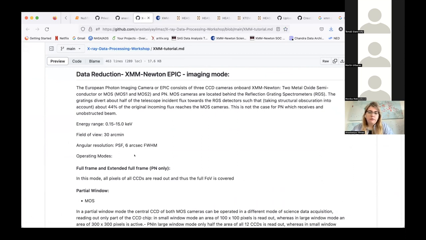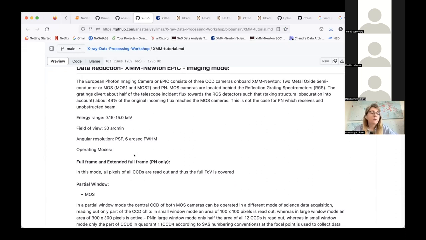And in the meantime, I will quickly go through what XMM-Newton is and what the characteristics of this specific instrument are. This is actually one of the very first instruments that I got to learn as a bachelor student. It was sent into orbit in December 1999, I believe, and it's been operating ever since. It became active in 2000, and it was originally funded for 2 years and planned to be operational for 10 years. And it's been 23 years now, which is an amazing thing. And it's in very good condition.